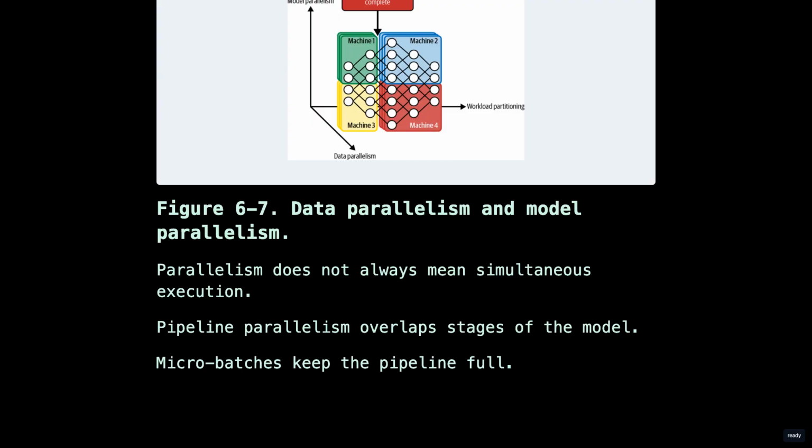With four machines, one batch is split into smaller micro-batches and moved through the layers like items on an assembly line. While one micro-batch advances, another can already be in the next stage, so the forward and backward passes are both spread across the pipeline.